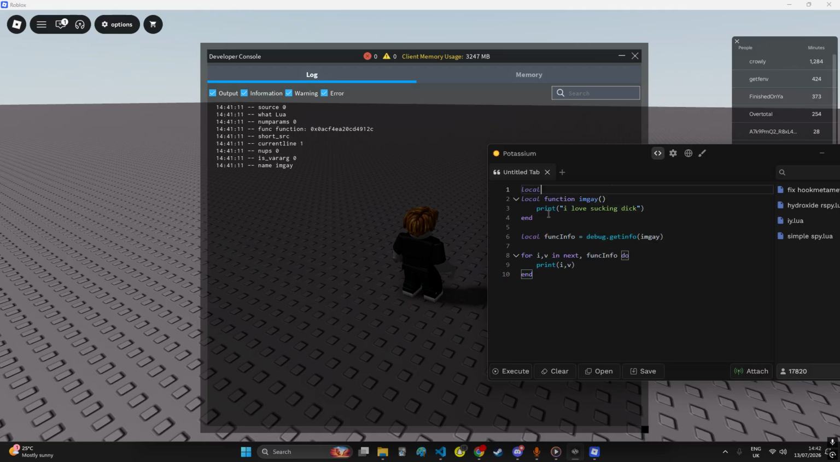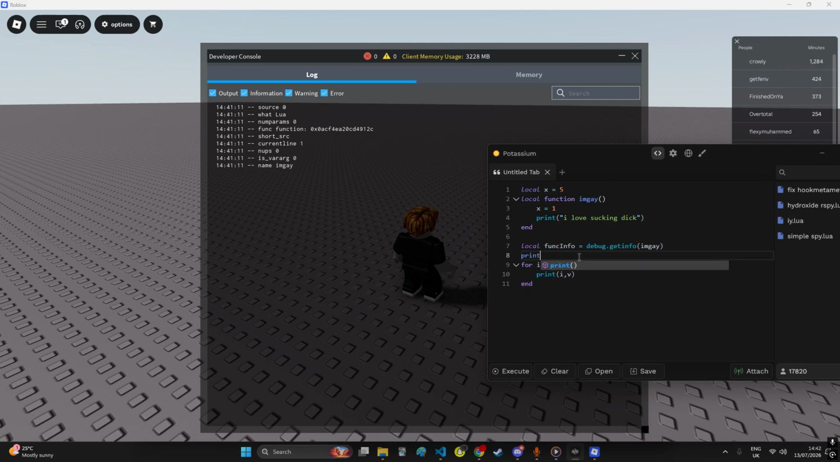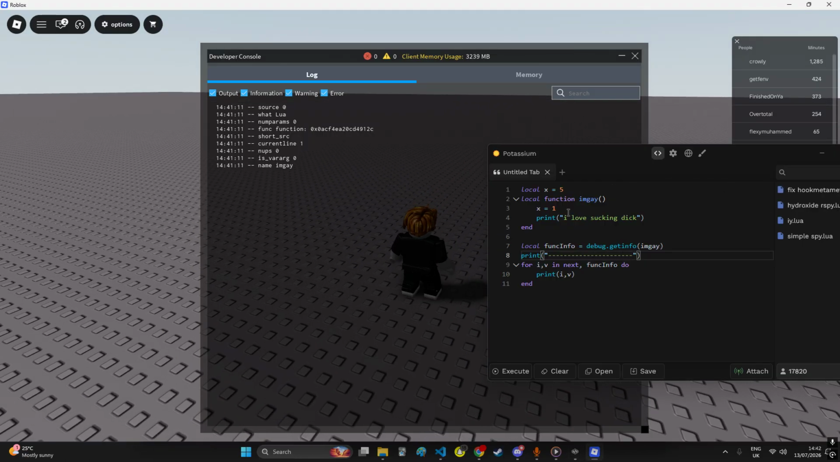If it did have an upvalue, like x equals 1, let me just do this real quick. Number of upvalues, so 0, but if I do this again, it will print 1.